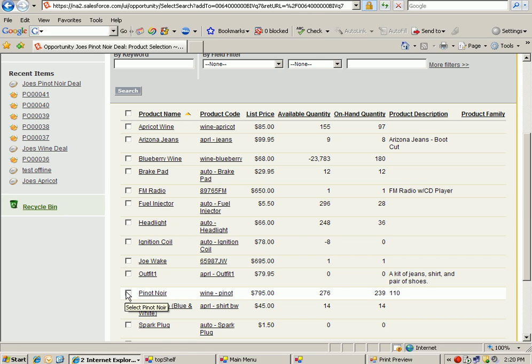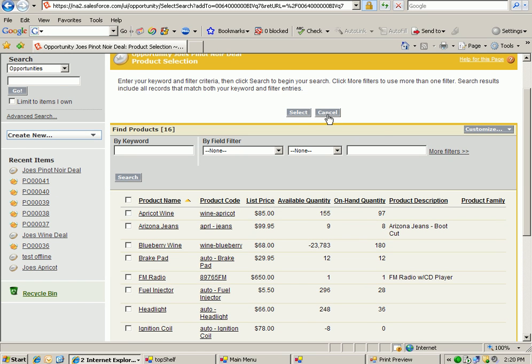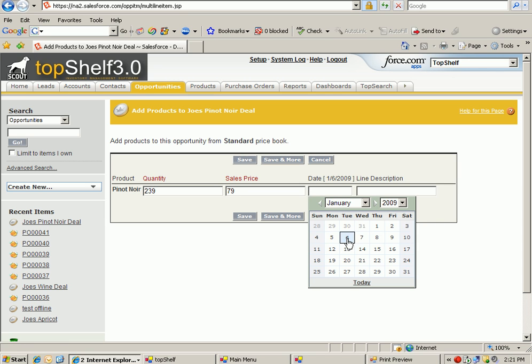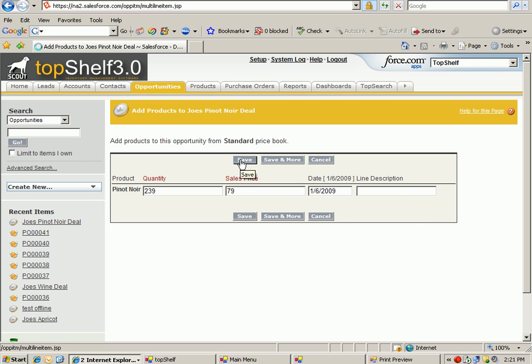So I'm going to grab the Pinot product and select. And I'm going to enter in a quantity of, let's see, I actually think we had 239, so let's do 239 to demonstrate the depletion of inventory. Sales price is 79, and today's date we're going to ship. So I'm going to go ahead and hit the save button.